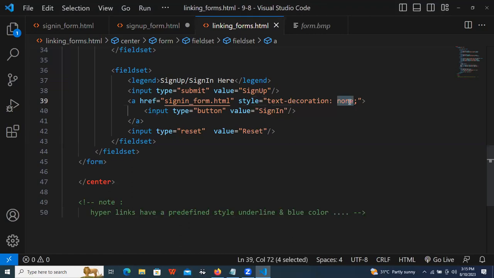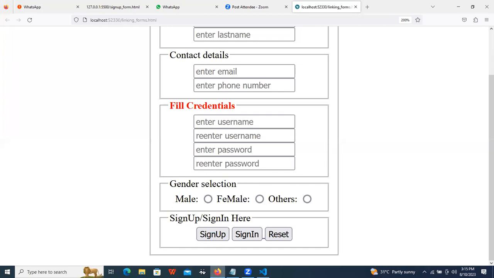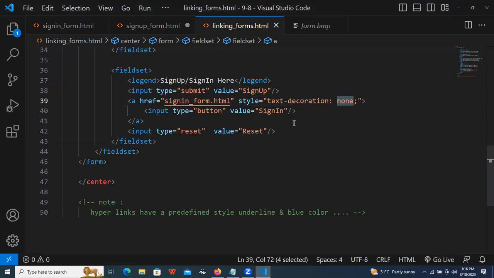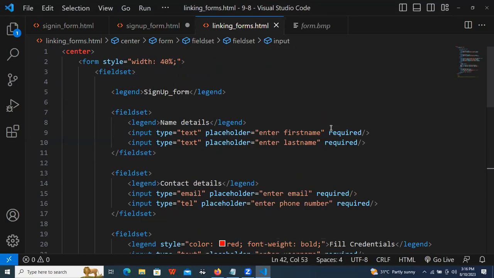Let me check whether the problem is resolved or not. Can you see now that the underline we had for the sign in was removed? See how that line was removed. It is a simple CSS property: text decoration. Remember, text decoration. When I come to the CSS, I will explore all these things, don't worry. So this is the way of connecting one form to another form.